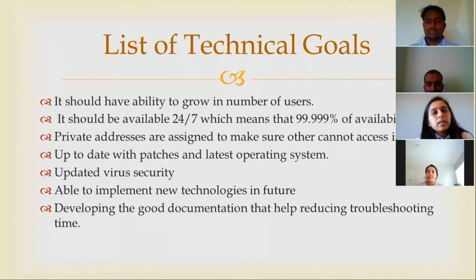The first one is scalability. A primary goal of any enterprise network design is scalability. Smart Pharmacy has national and international clients and has customers all over Australia. So it should have the ability to grow in the number of users that can access the website and employees of Smart Pharmacy.